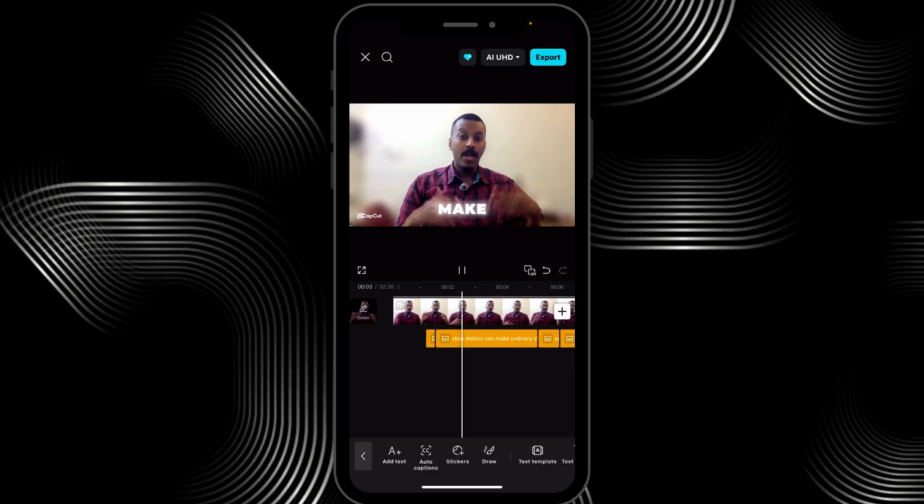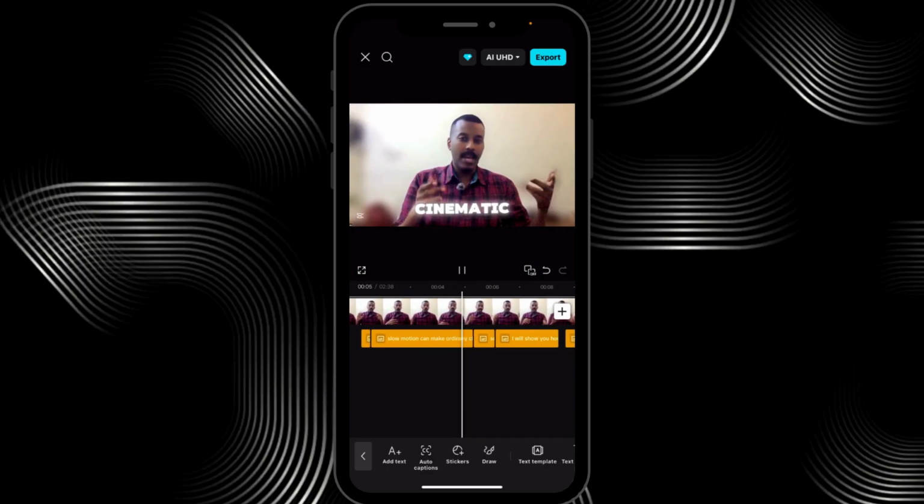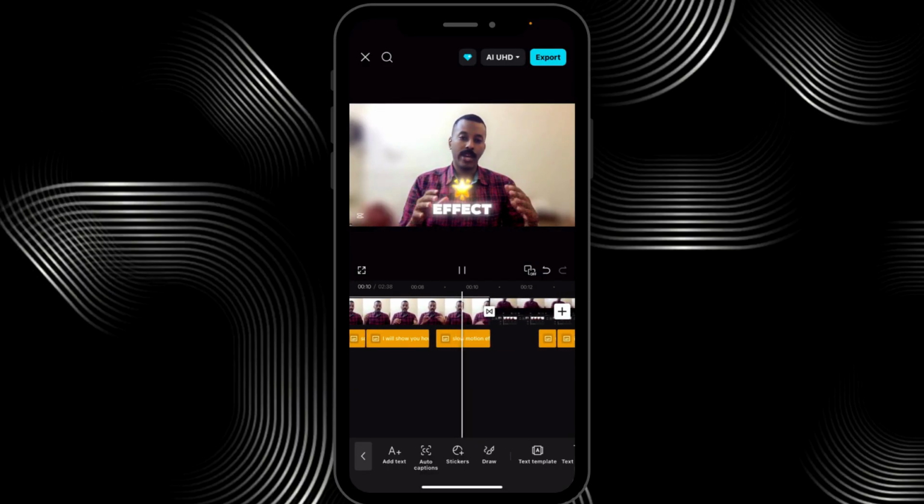Smooth slow motion can make ordinary clips look cinematic. So in this tutorial, I will show you how to create a clean slow motion effect in CapCut.